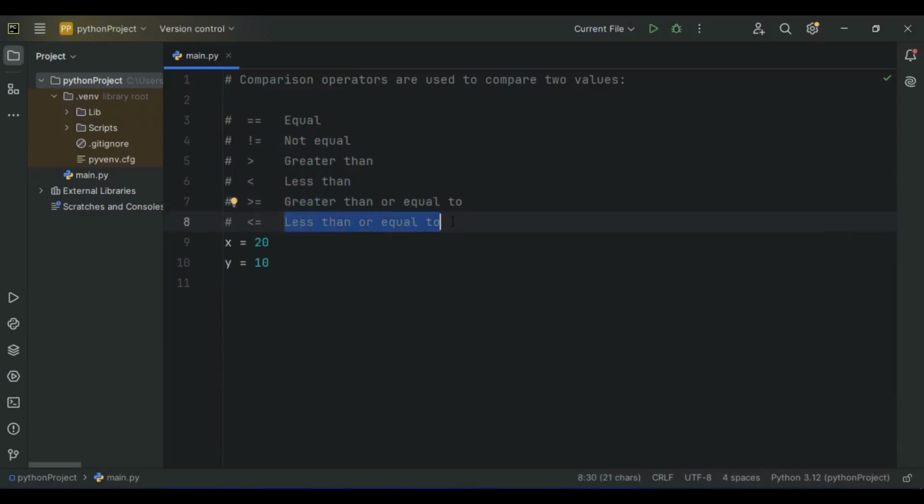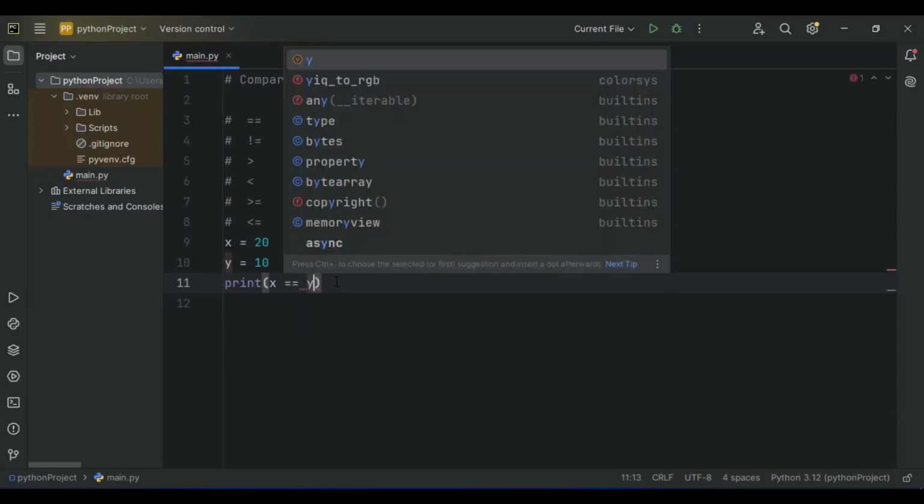So let's go ahead and put this into practice to compare between two numbers. As you can see, we already have two variables right here, x and y, which are assigned the values 20 and 10 respectively. So now let's compare to see whether x is equal to y. Let's come down below here and say print x is equal to y, like so.